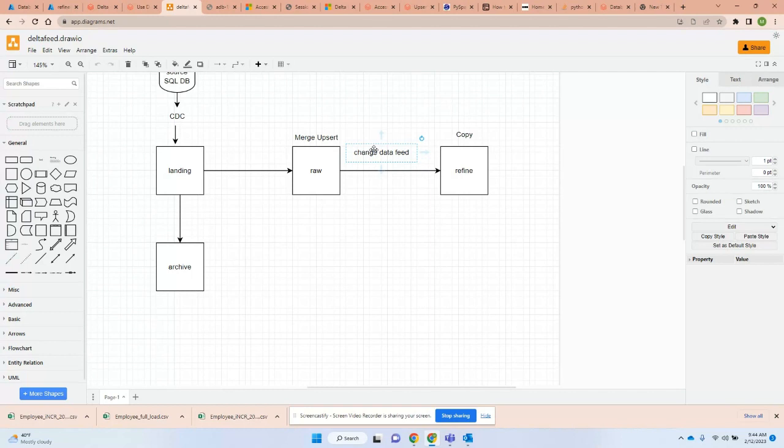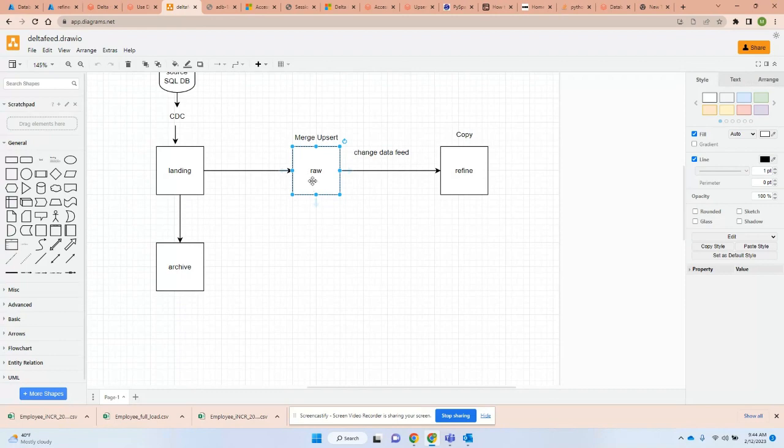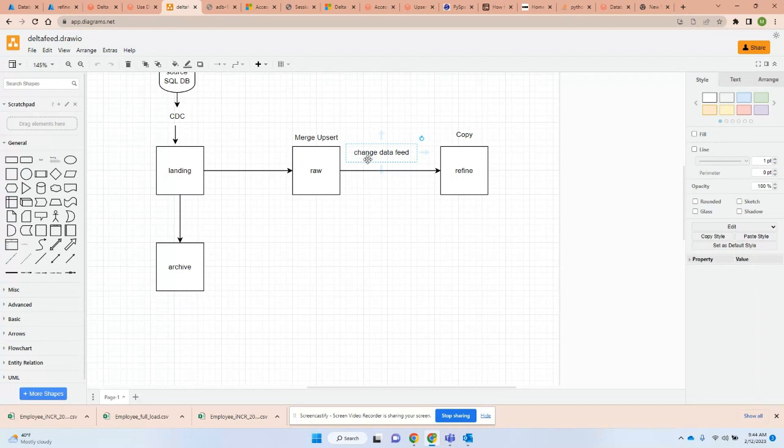In addition, if someone goes in and directly deletes data in our raw zone, we can also keep track of that with change data feed. So those are the two main advantages we get: the speed and the ability to track deletes. Now let's go into the demo.